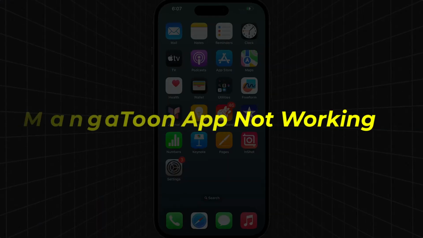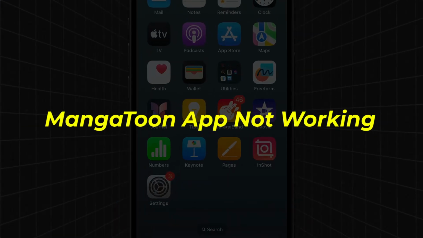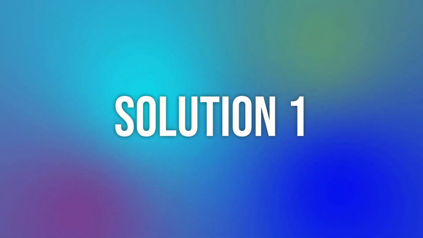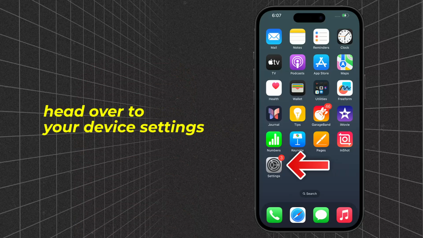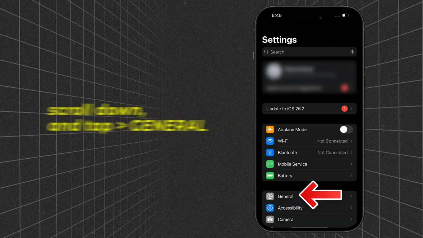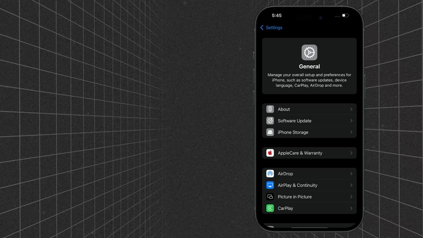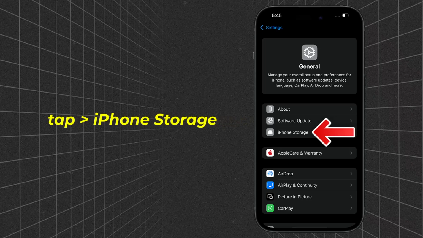In this video, I'm going to show you how to fix MangaToon app not working. First, to resolve this issue, we will first head over to our device settings. From here, scroll down and tap on General. Once you're in the General Settings tab, look for iPhone Storage option and tap on it.